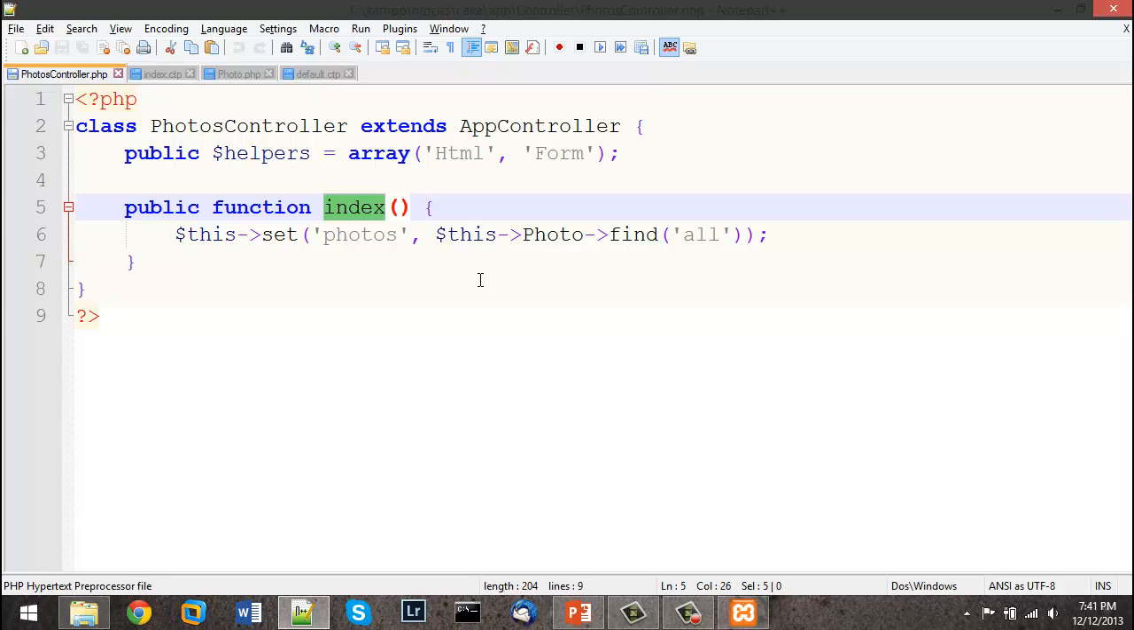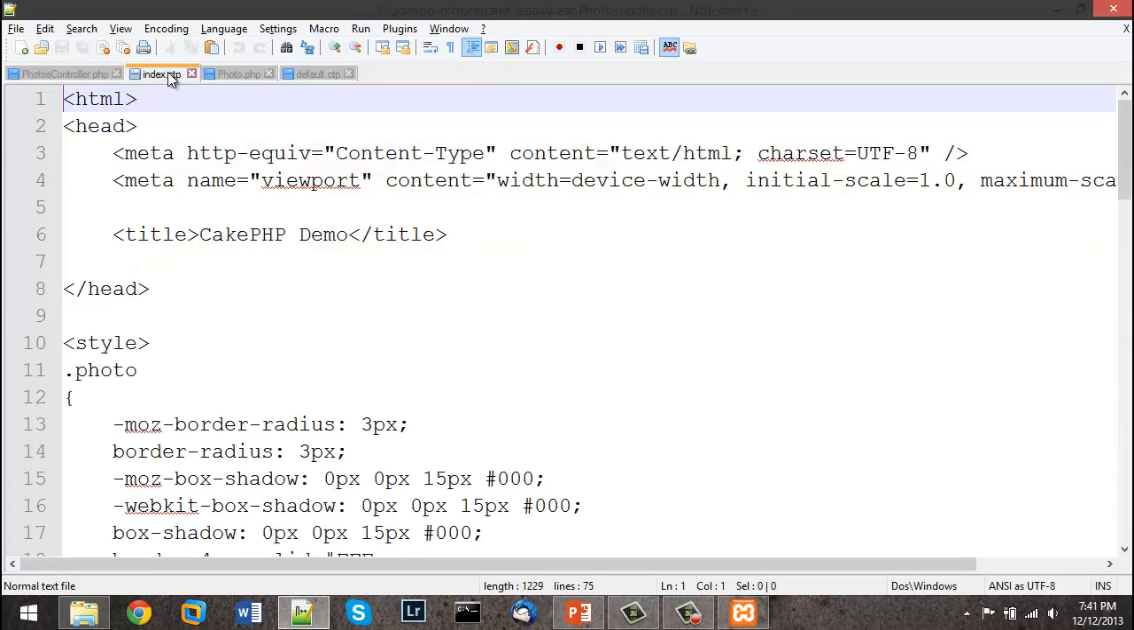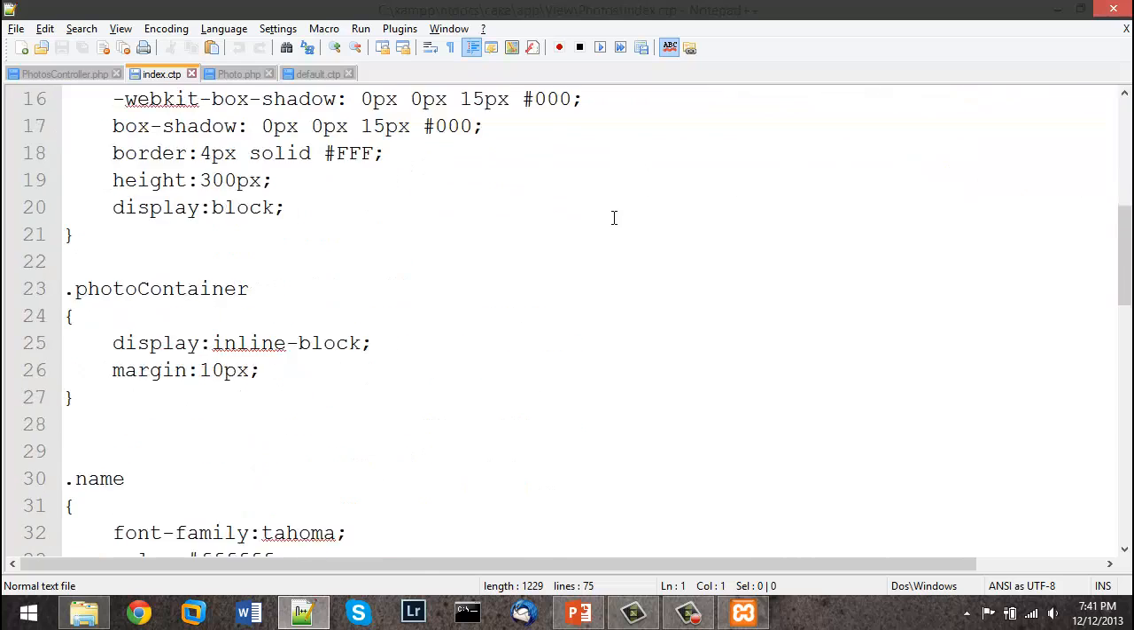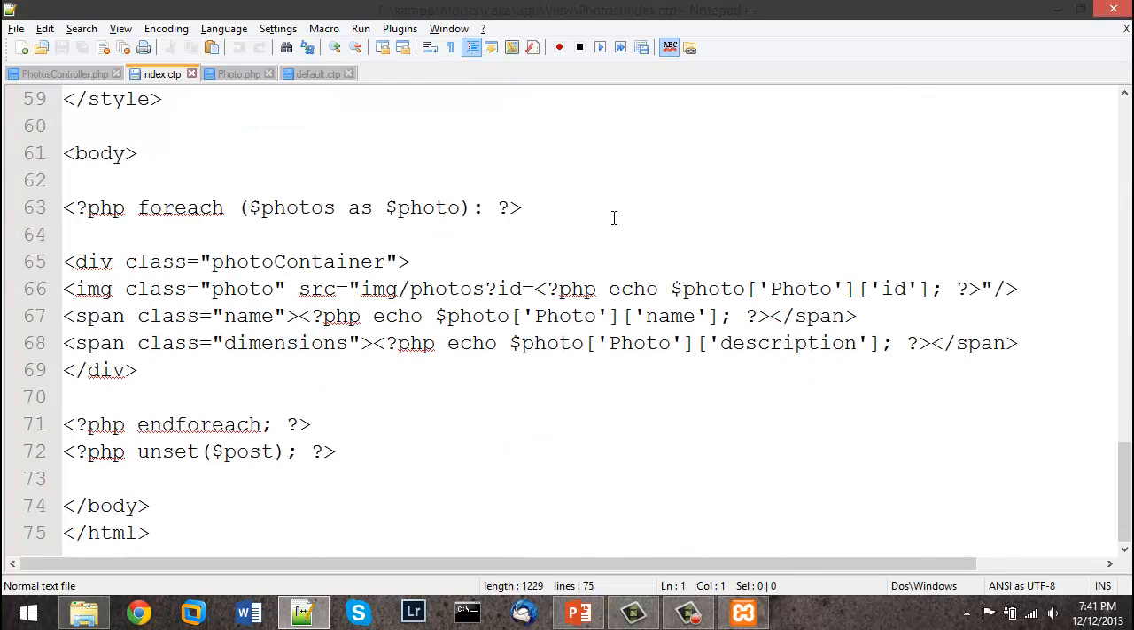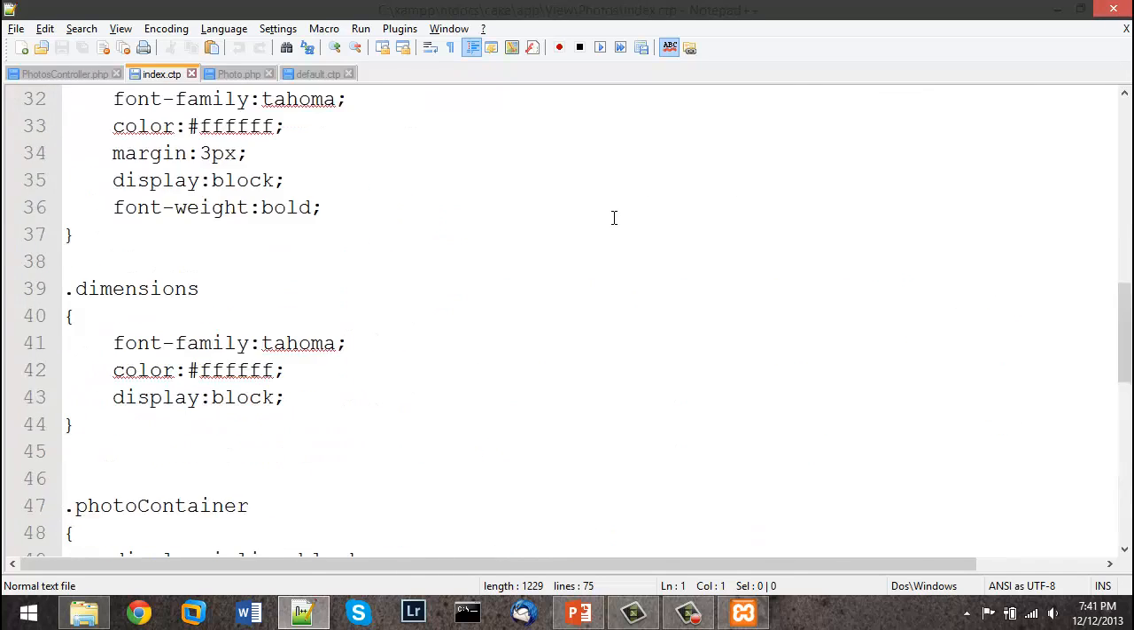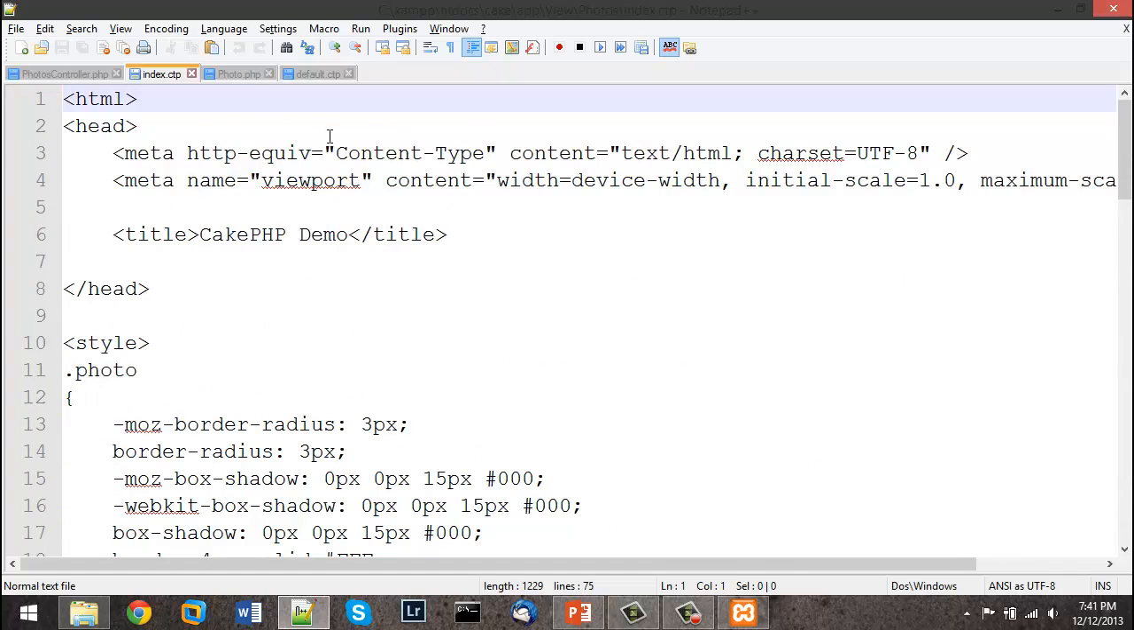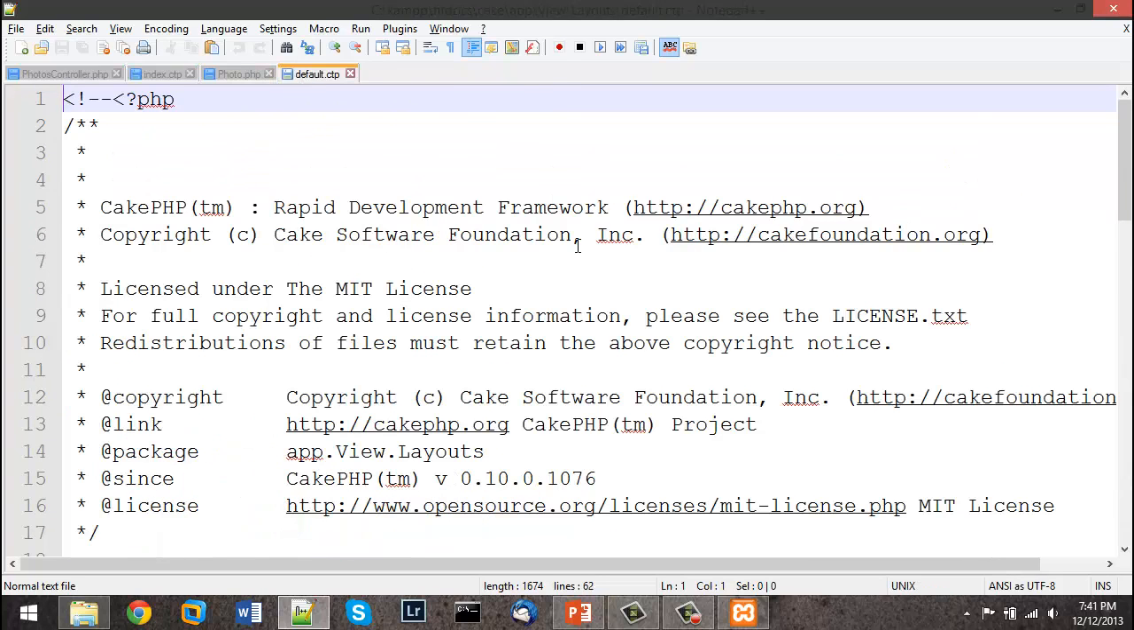controller, it's going to load the index view, and in this one I'm just saying get everything, and then it's going to call this index.ctp, and this is actually what it's going to use for the default view that I'm calling. And this index.ctp is actually going to be leveraged by the default.ctp. Now this one is the default one from the actual CakePHP.